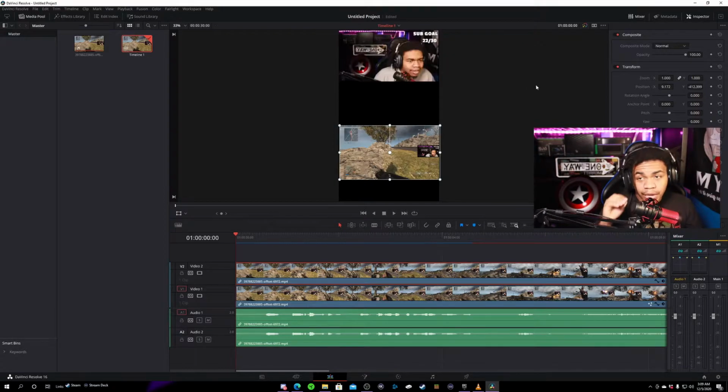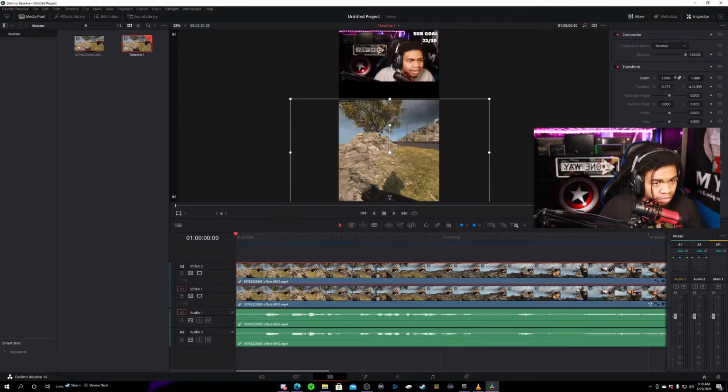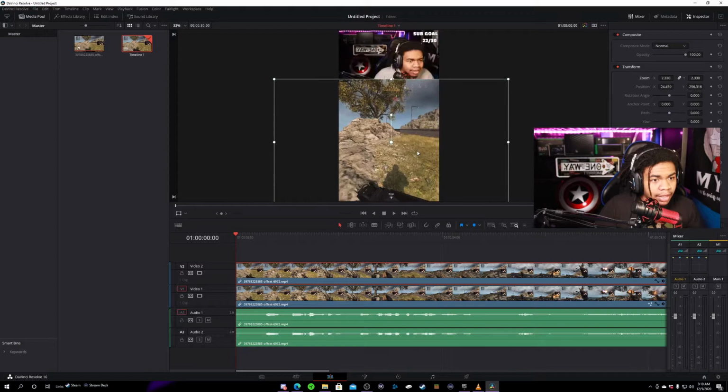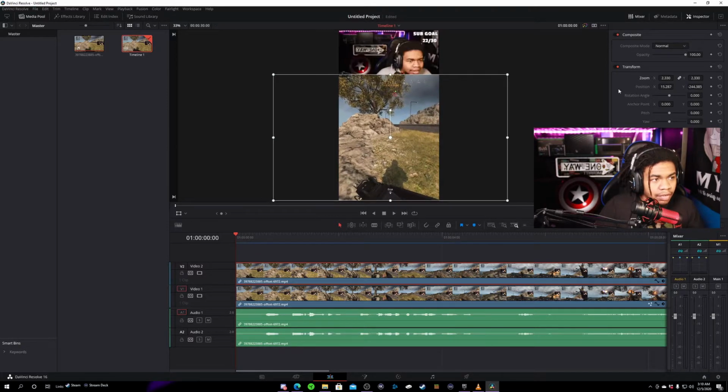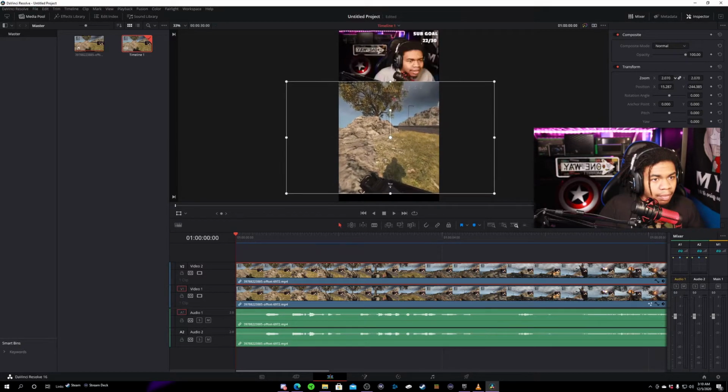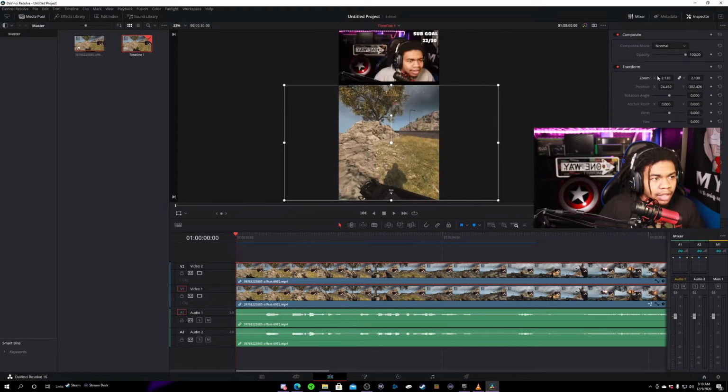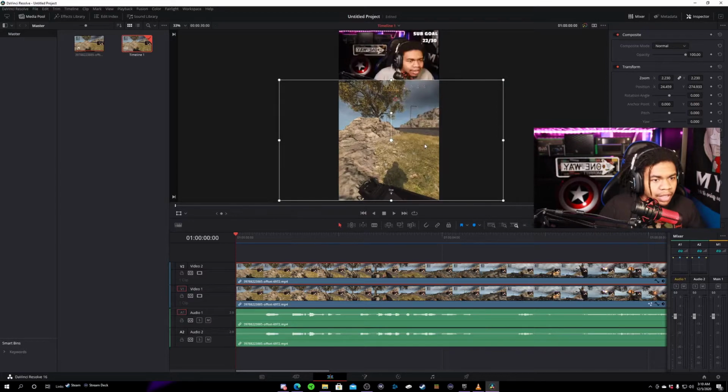If not, while you're on this specific page, you're gonna want to go over to Inspector. And when you're in Inspector, you go back and select the opposite one, the one that shows the full gameplay. And you zoom in. I recommend in the 2 range, right? But it's really just whatever fits under your webcam perfectly. So in this case for me, it is 2.230.